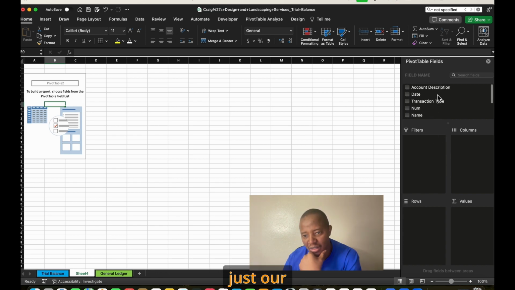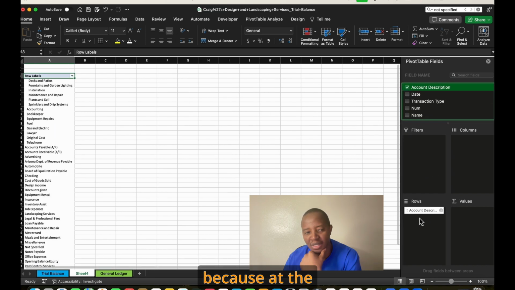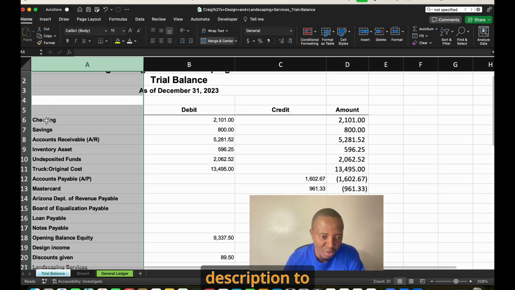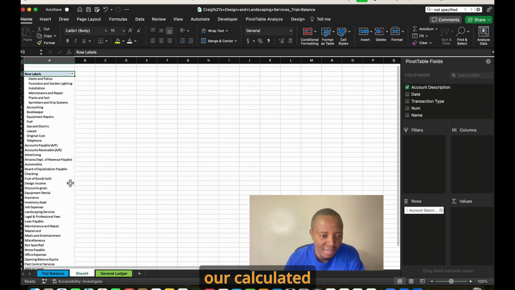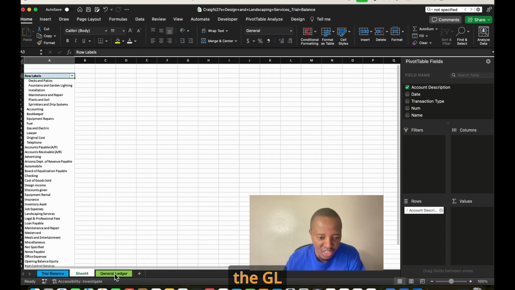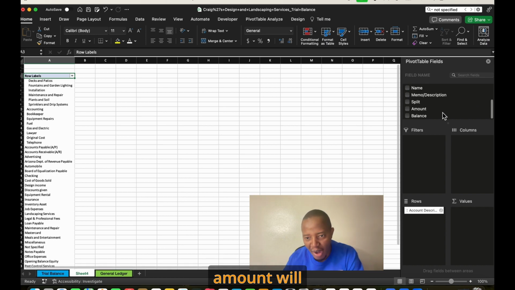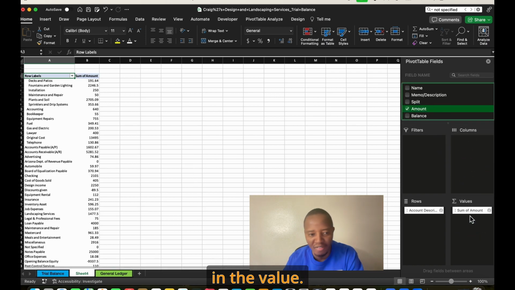So now our interest is the description, because at the end of the day we want to get this trial balance description to compare it to our calculated numbers from the GL detail. As a normal accounting practice, we want to make sure the GL totals tie back to the trial balance, because the trial balance is just a summary of the GL numbers. So we want to make sure that everything ties back. Now the amount we put in the values.